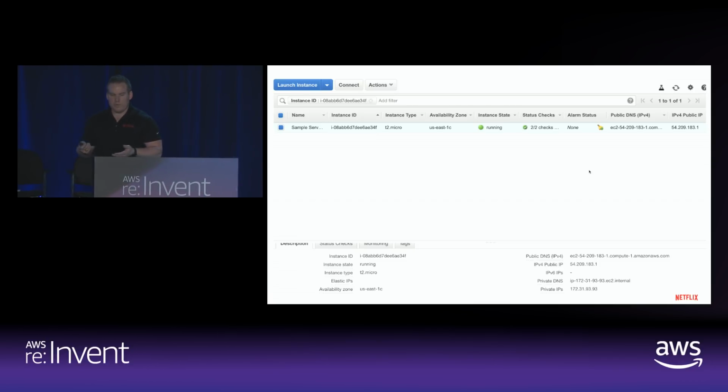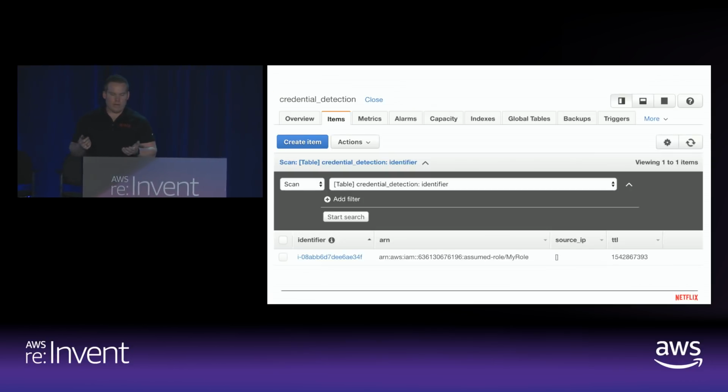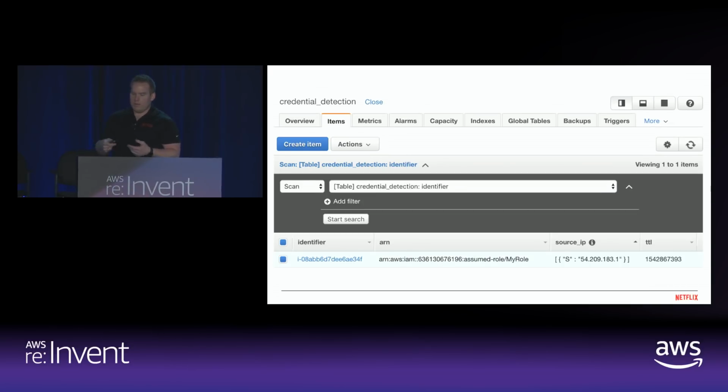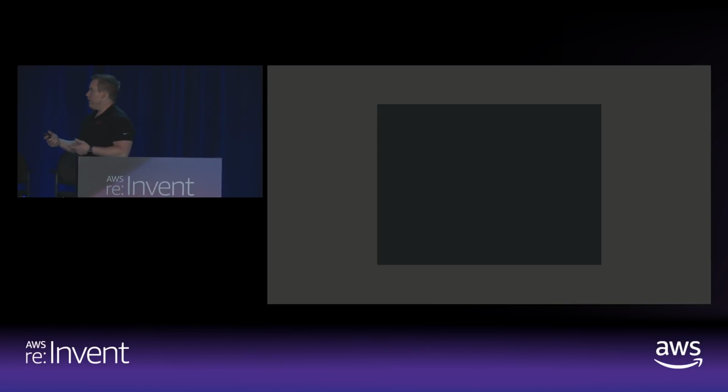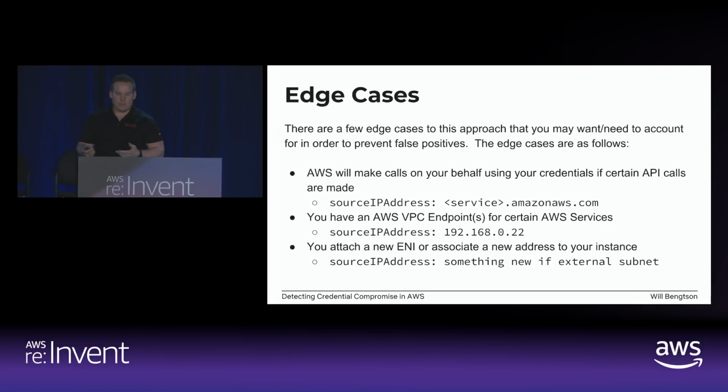As we walked through this already, we had our sample service with an IP. We built out the table. Then it locked. And then we actually did the demo. But edge cases. I mentioned there's a few. One of them was the private IP. You have to account for your VPC endpoint calls. But also, Amazon is going to do things on your behalf. So you're going to see calls like the assumed role call that say servicename.amazonaws.com.